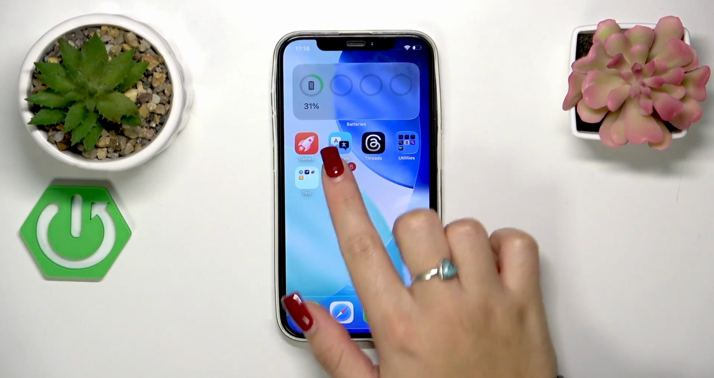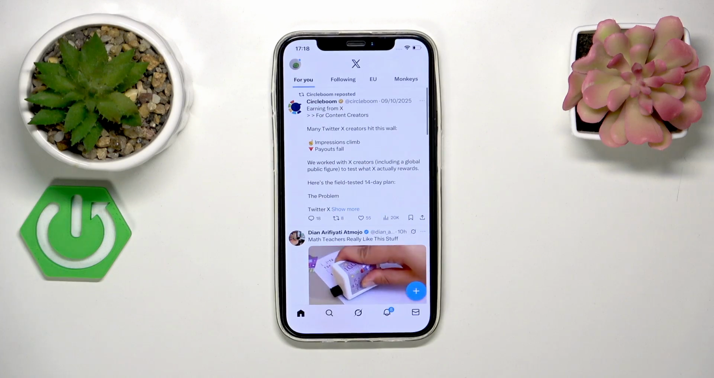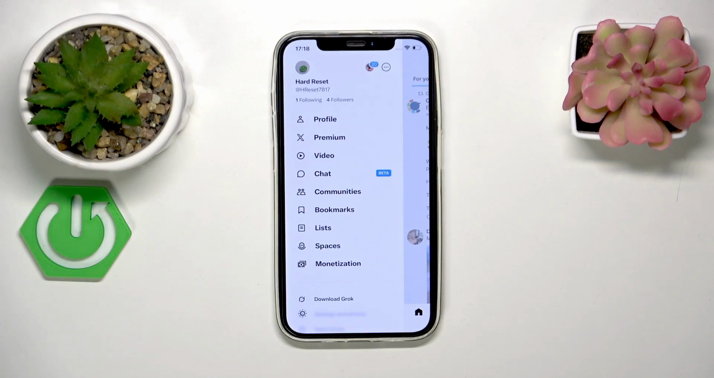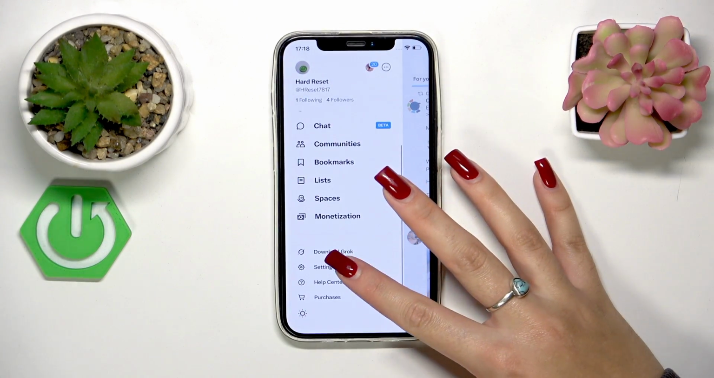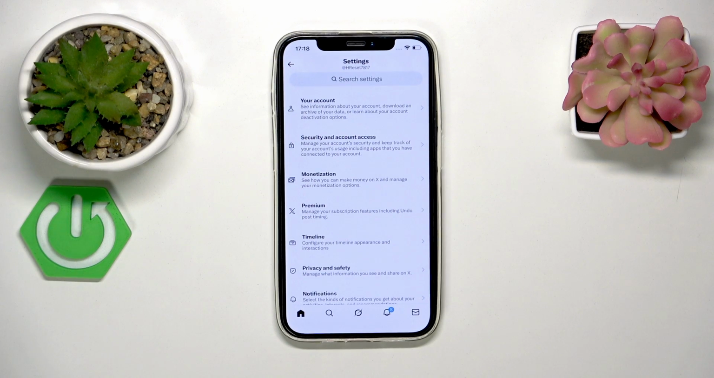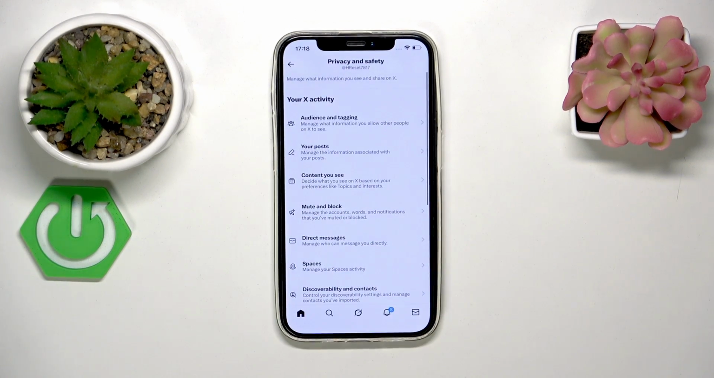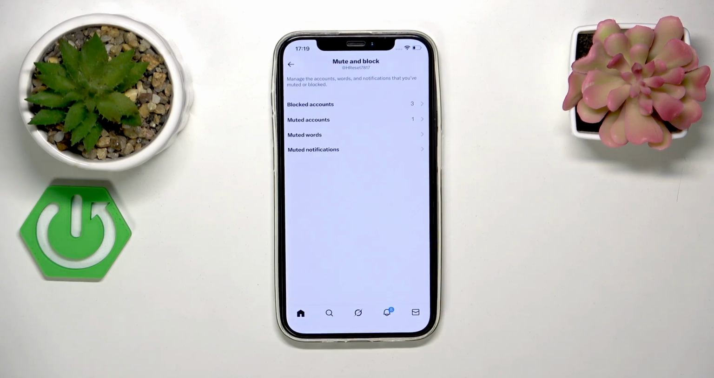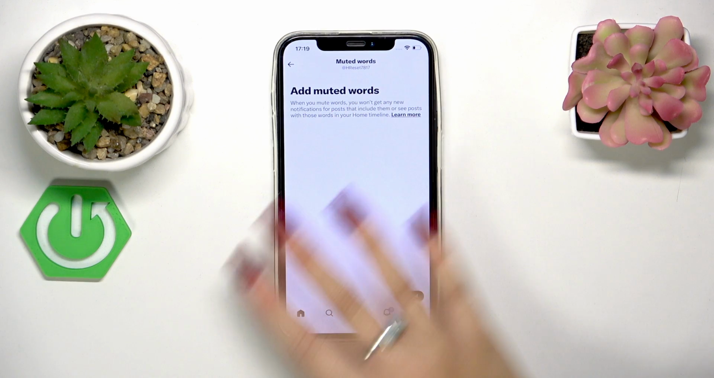Okay, so first of all, open X on your device and tap your profile picture in the top left corner of your screen. Now let's scroll until you see settings and privacy, and as you can see your settings are divided into different sections. You want to go to the section privacy and safety. Now select the mute and block section and go to muted words.